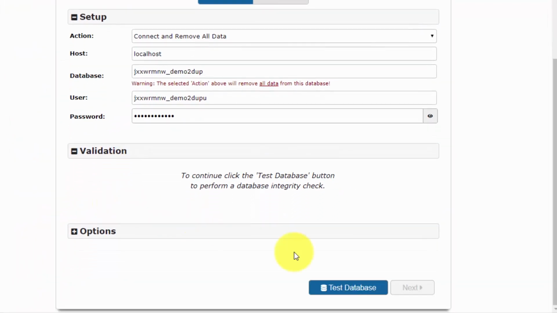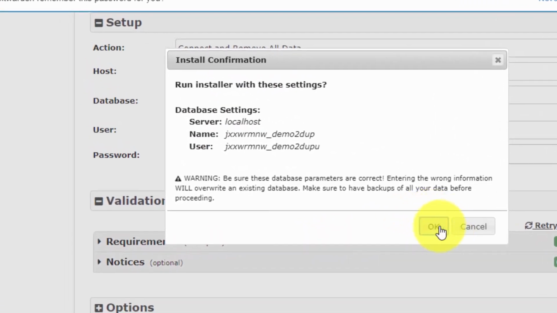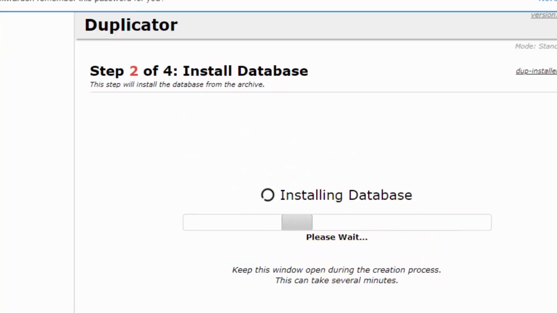Now what we have to do is test the database if the username credentials is working, and you should see this pass and good, and then click on next and then click on OK.